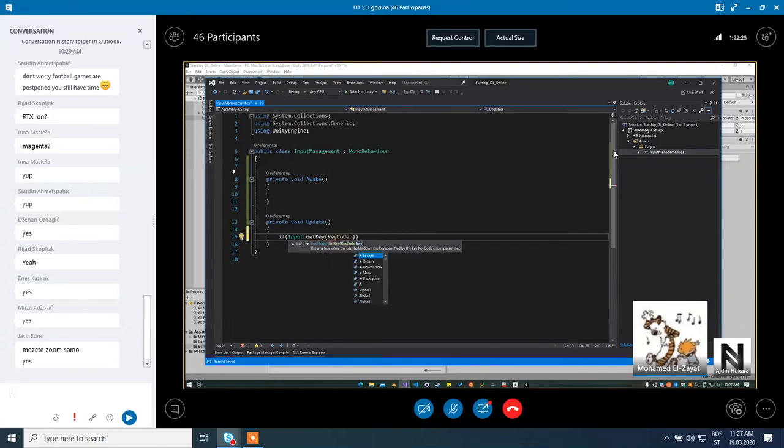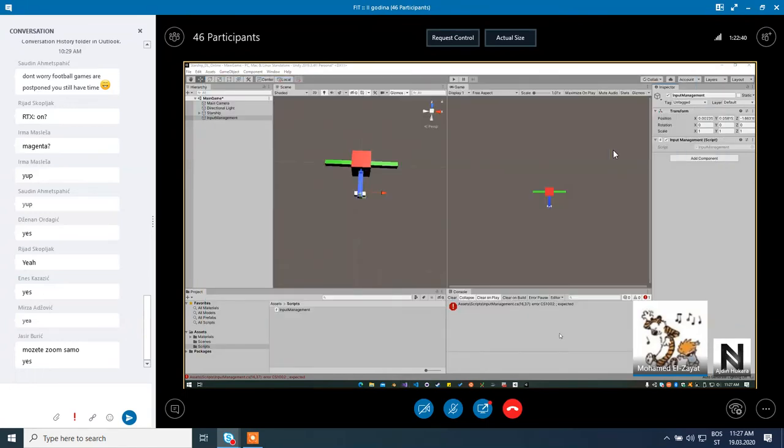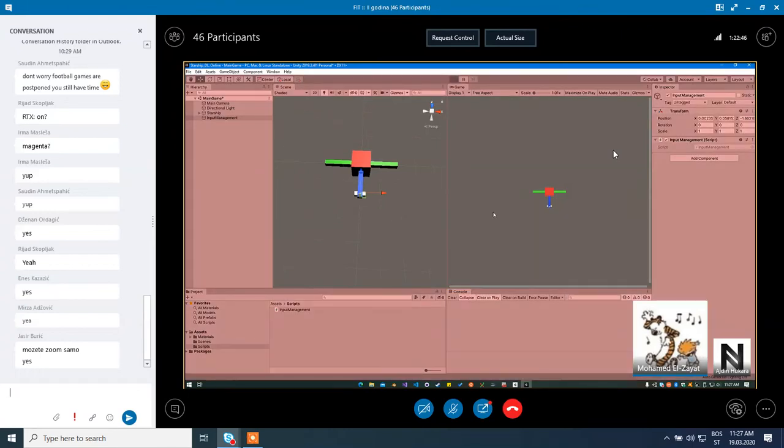KeyCode.UpArrow. And then I will simply Debug.Log. I'm just going to say "pressing up". Okay, so if I go over here and it compiles, and I hit run, if I hold up, as you can see, it keeps counting right there. I'm holding the up arrow, and it keeps counting.